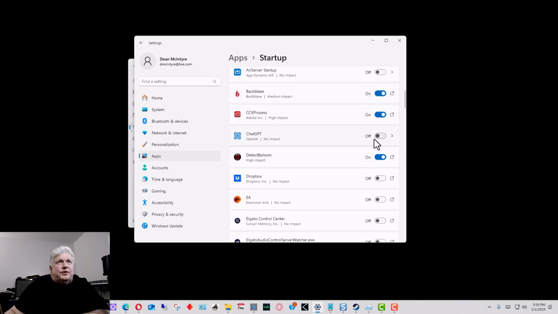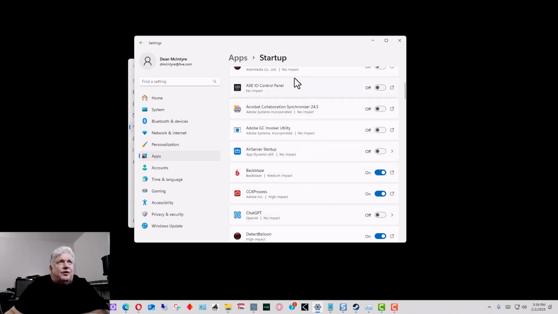Here's one that's off. If we want to turn it on, we can turn it on, and we can turn it off. So we can do that to any one. You just click on the on/off switch and make sure it's off. It also says the impact level under them. So it says high impact, no impact, medium impact on this as well.